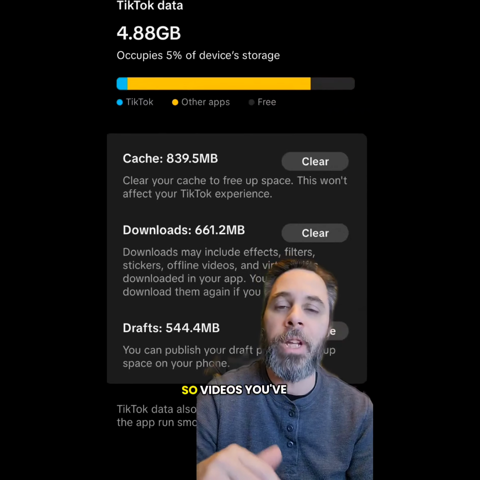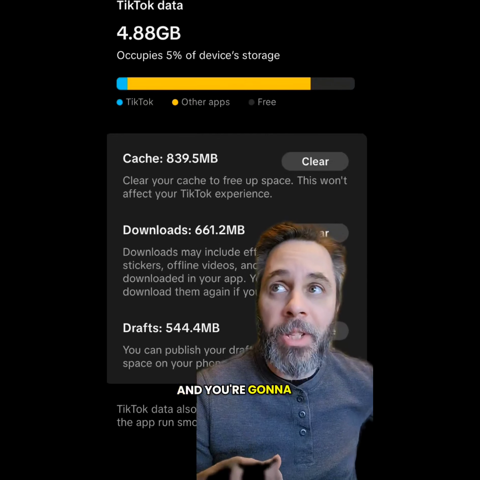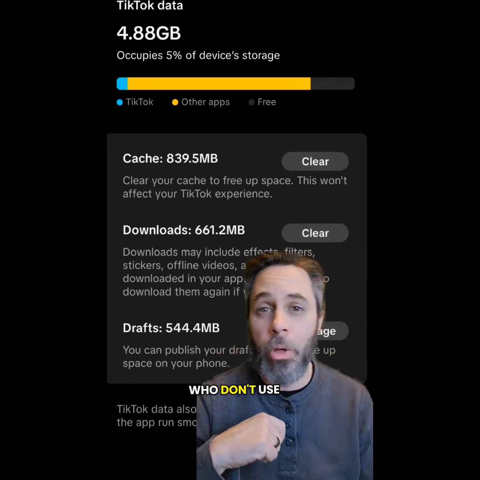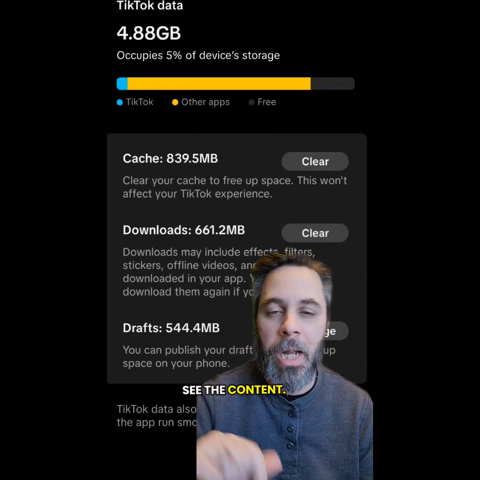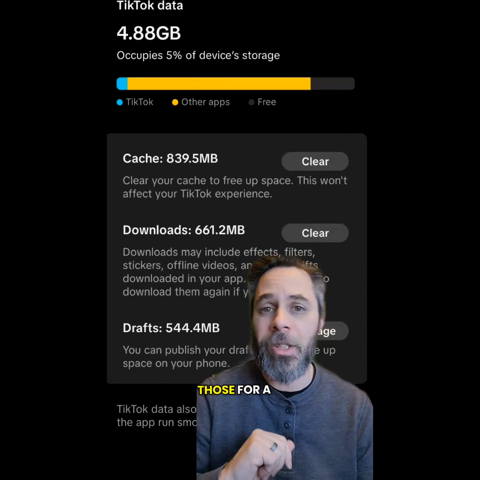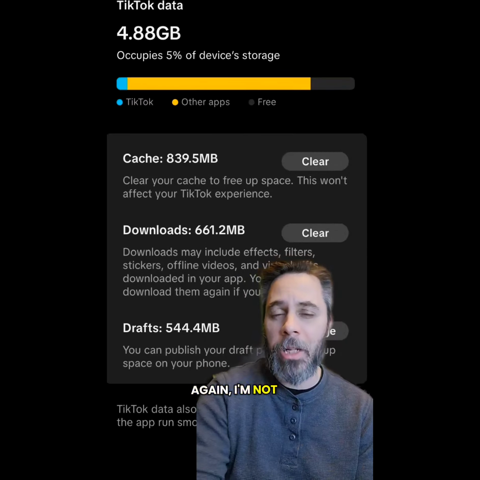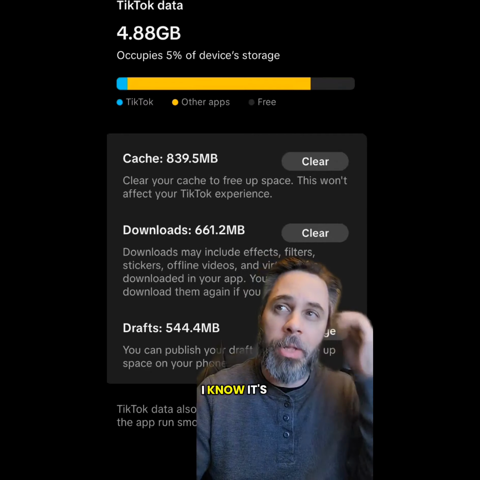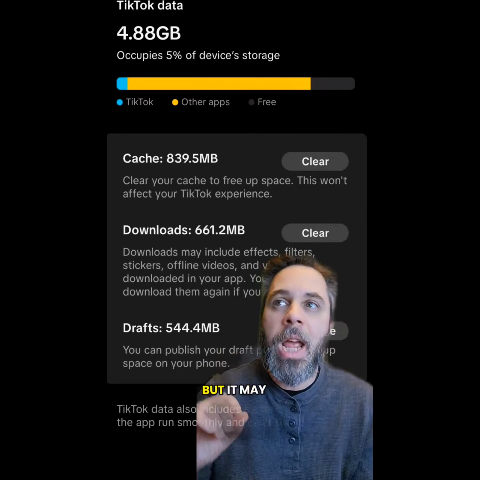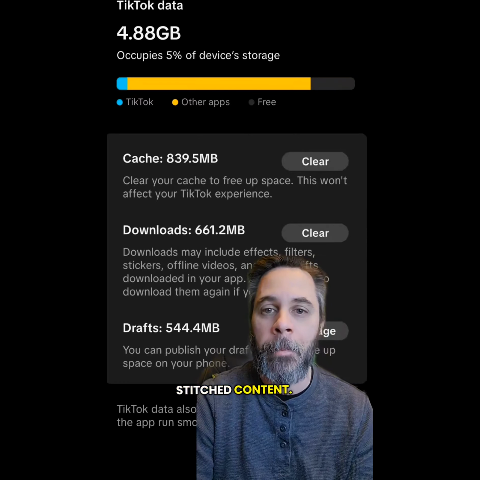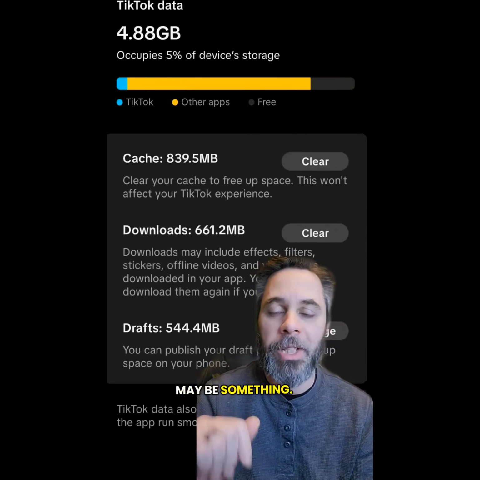Downloads is going to be more so videos you've decided to keep and you're going to maybe send to friends off platform. I do that. That's why those are there. I have a few videos I'm going to send friends who don't use TikTok, but I still want them to see the content. Or maybe I'm going to use those for a stitch. Caching may also involve, again, I'm not entirely sure all that the cache clears. I know its basic uses, but it may also include temporary data for when you make videos with stitched content. So that may be something that's in there as well.